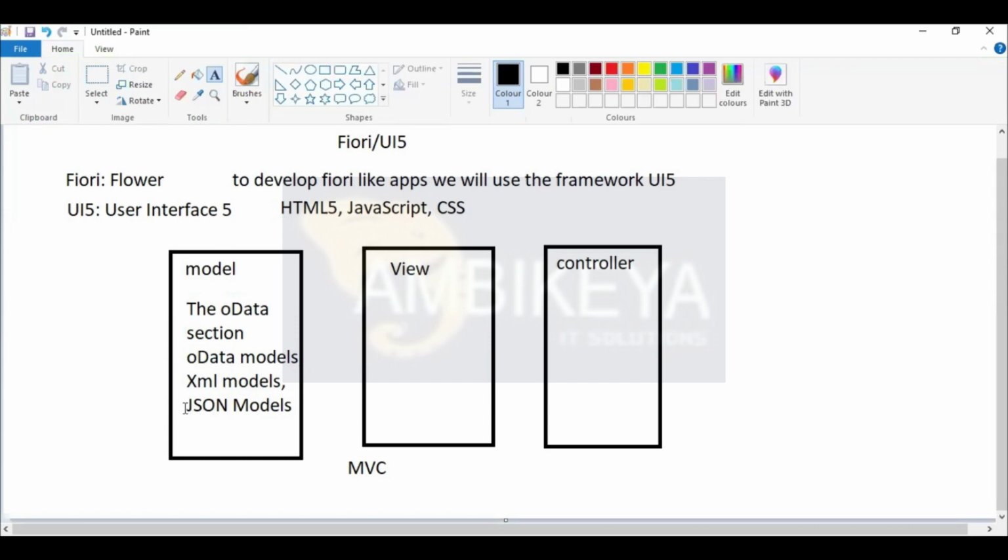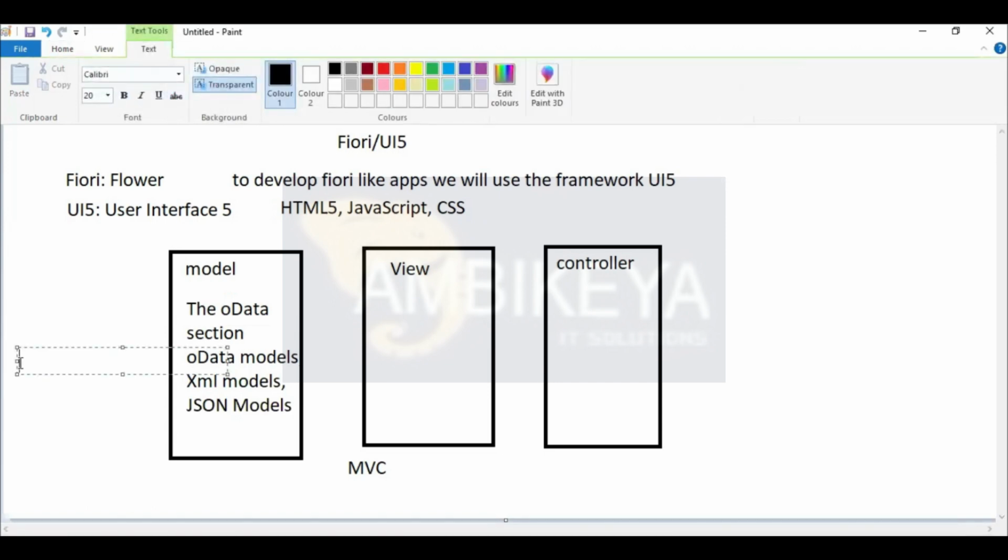For local data, we will use JSON model, and for the client-side data, we will use OData models. So when we say model, does it mean the way of creating the OData service, or is it something else? No, it is something like a container, you can say. A container for the data service, or the format of the data service.